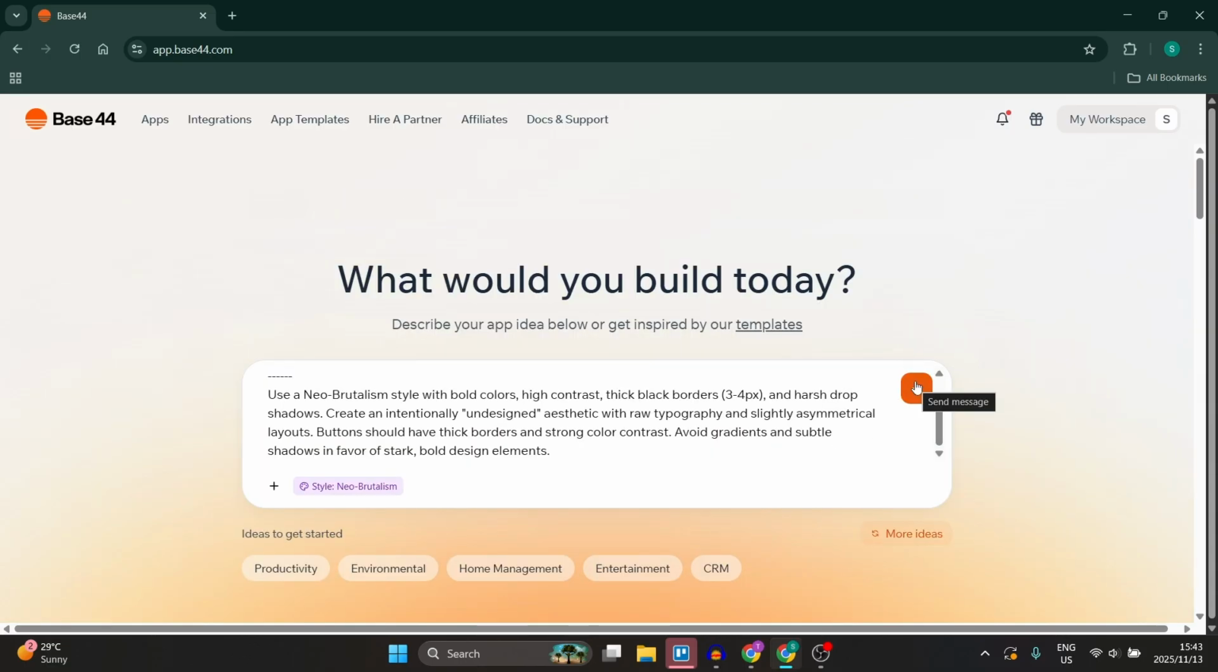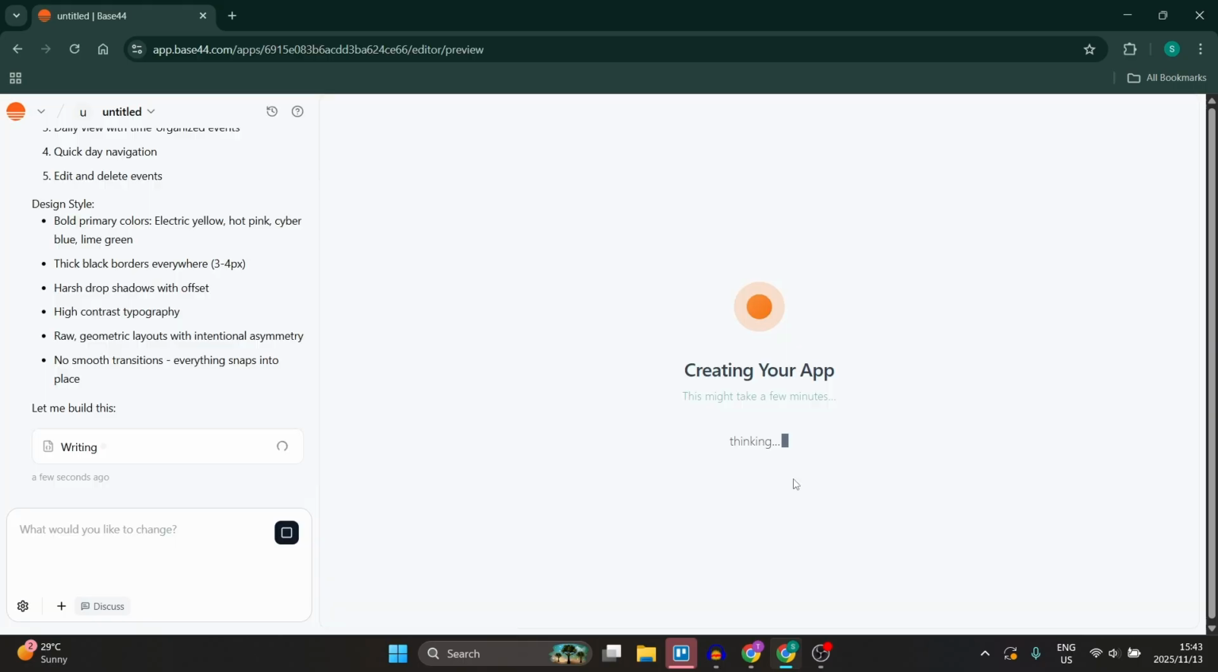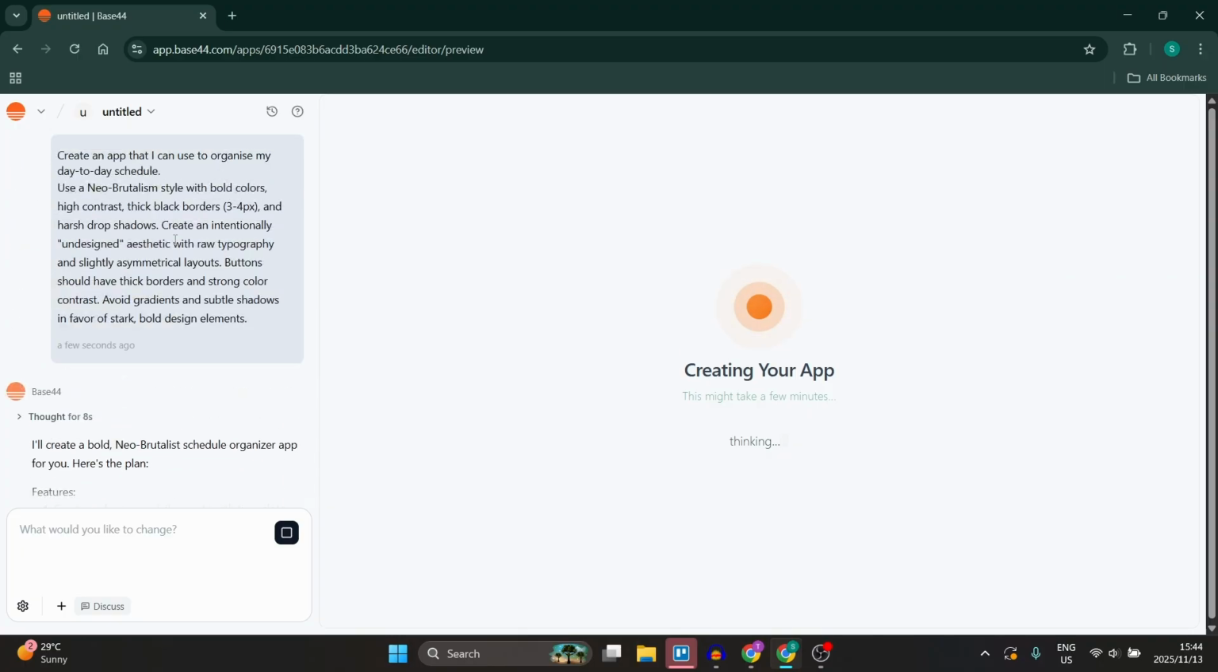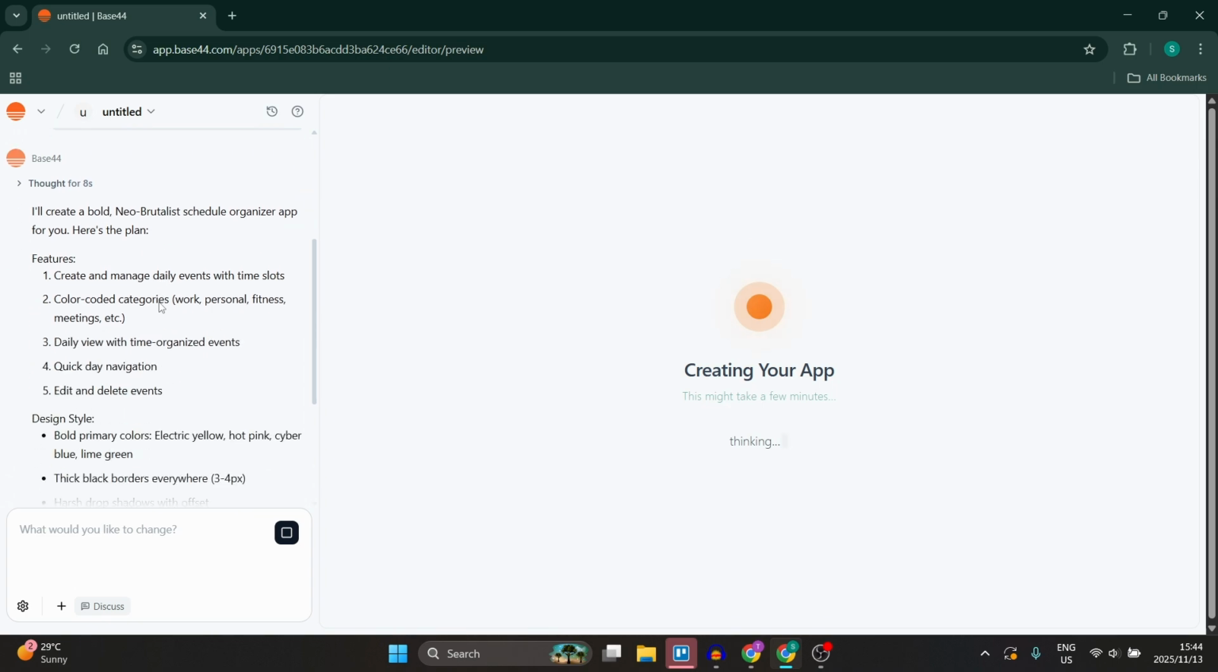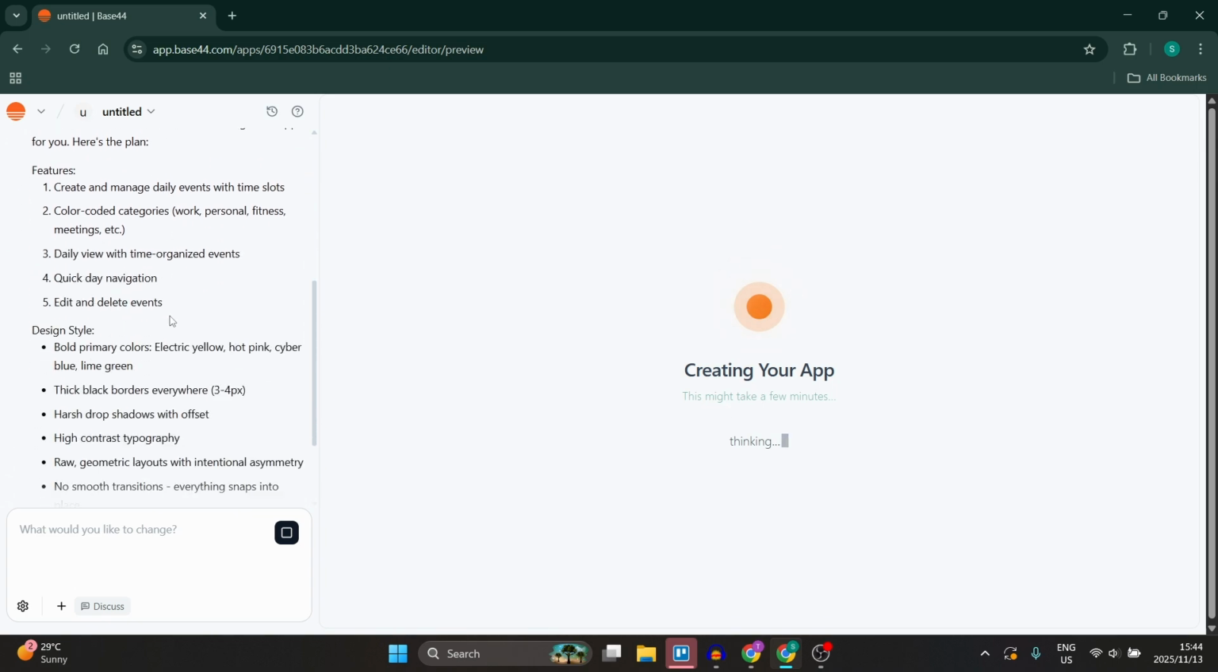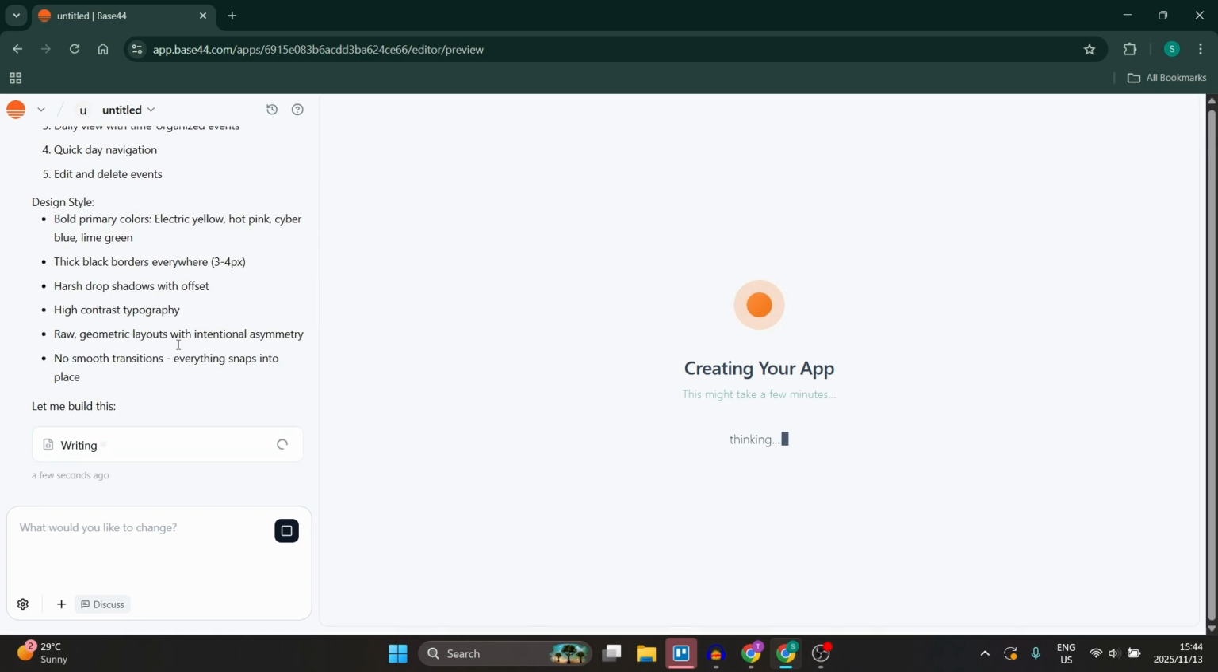Now, once you do this, it'll take a few seconds, a few minutes, depending on how detailed your app is. On the left-hand side, you will see that it is now going through all of the details of your command, and it is trying to build what it needs to build. So now, basically what it's doing is thinking.